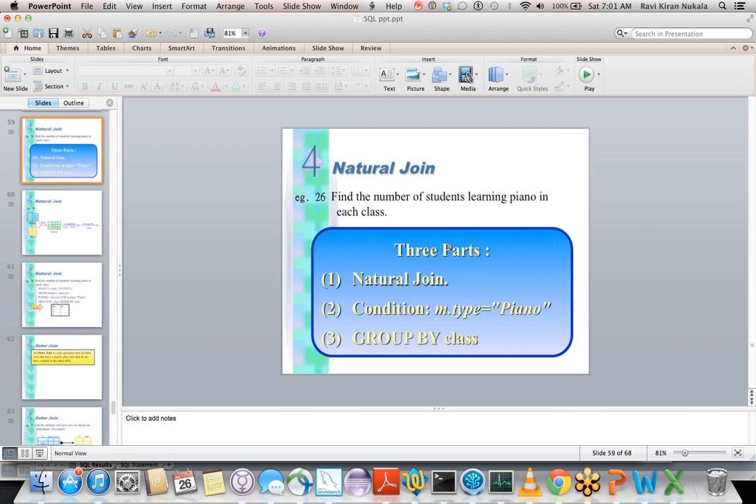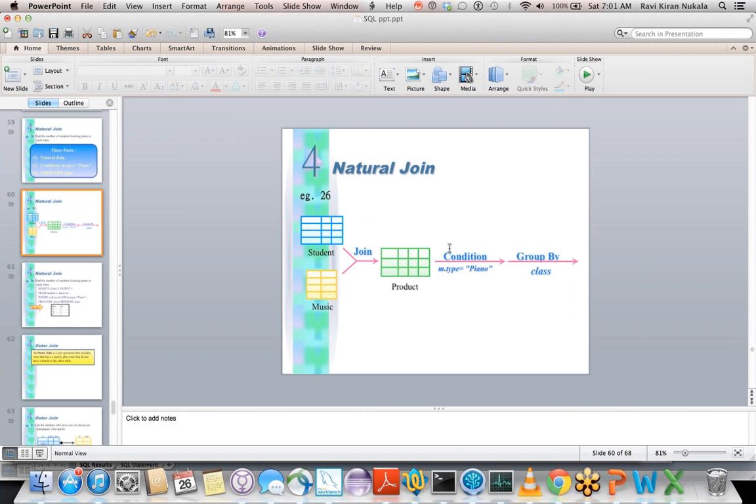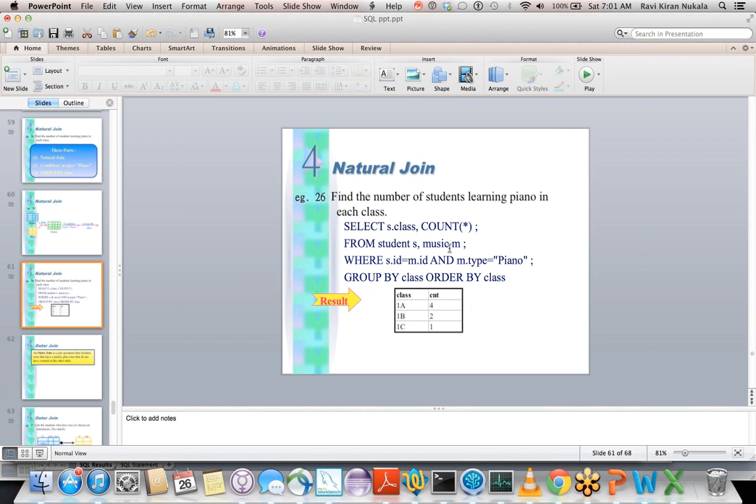Then find the number of students learning piano. So what are you going to do? You're going to do a join, and also you're going to put a condition like I'm interested in only fetching the piano, and also you're going to say, okay, group by class. So that means from each of these classes, how many people registered for piano, I need the count. Okay, so this is how we are going to do. Select name of the class, count.